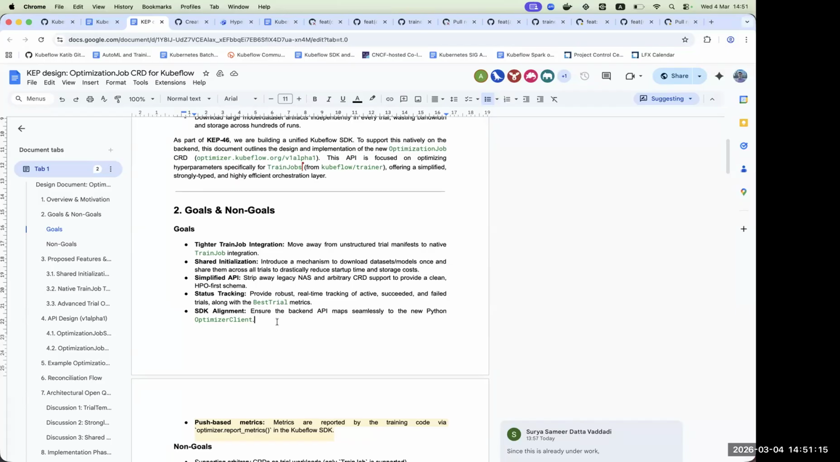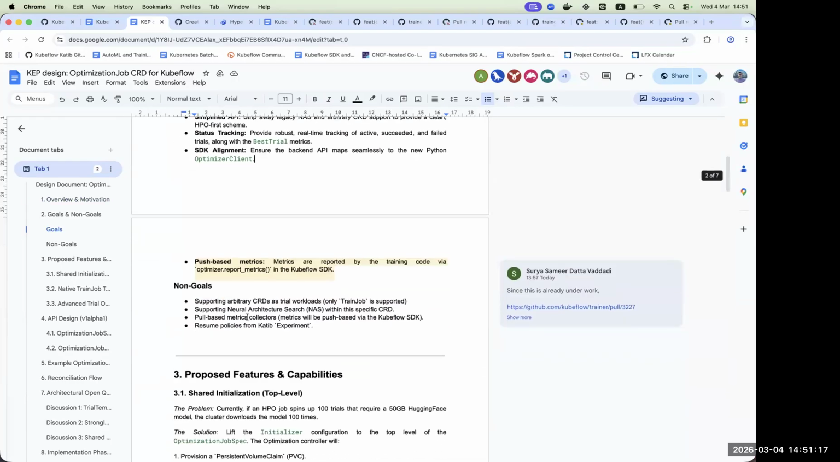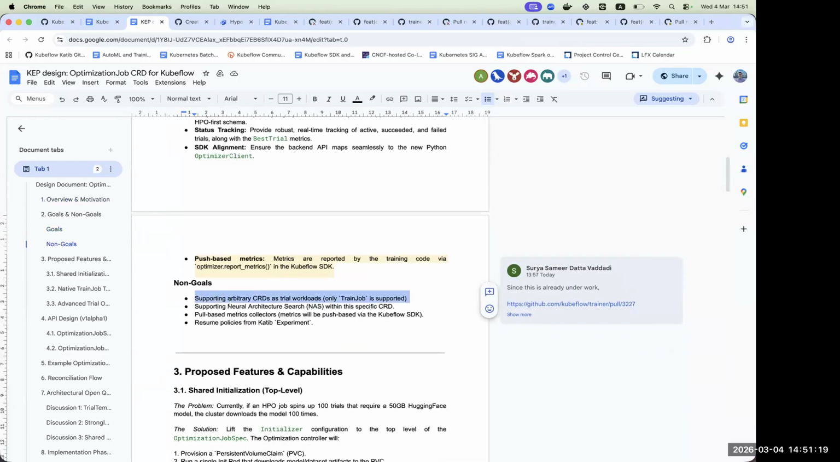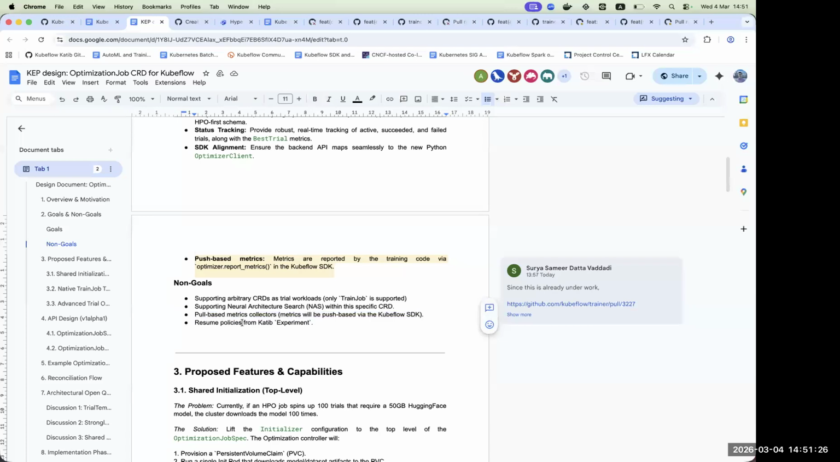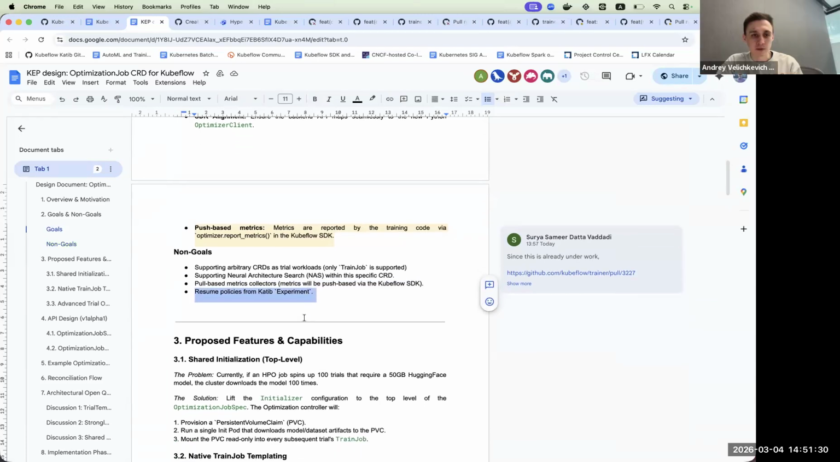Yeah. So the non-goals do contain that we won't support the NAS one and the metrics collector. Along with that, the resume policies that the Katib experiment has. So I think these are a few points, but we can obviously iterate on this.